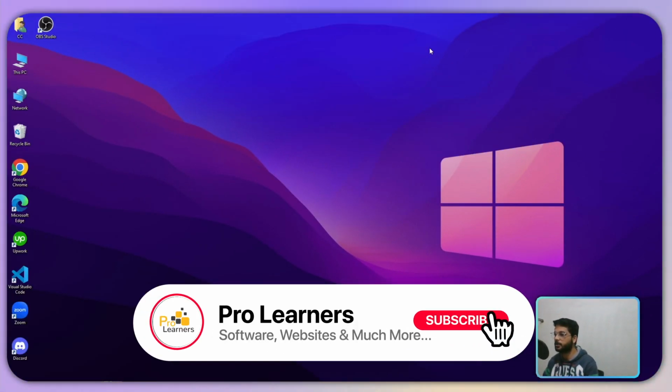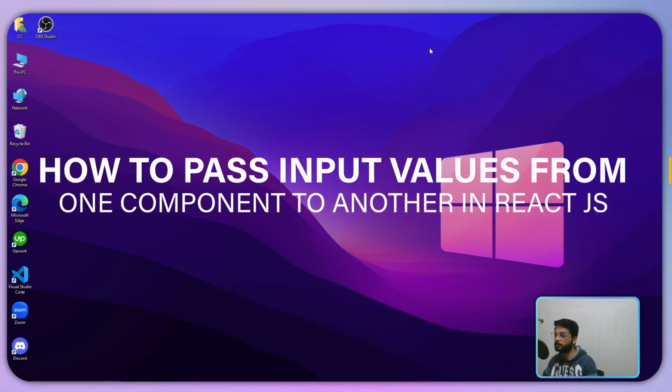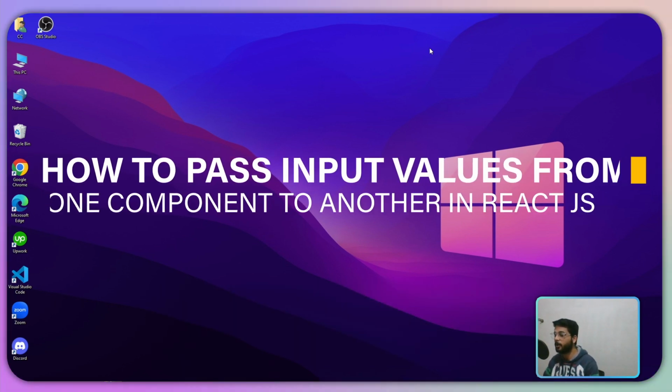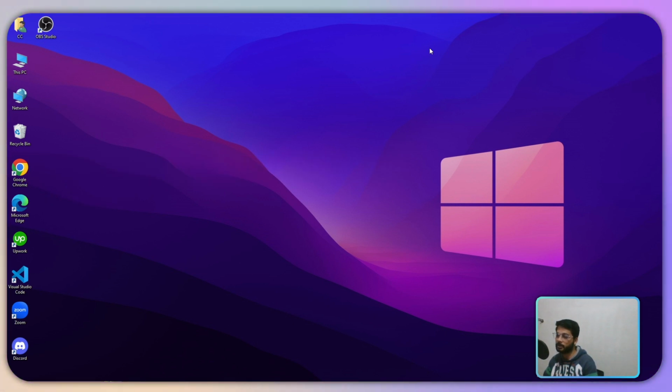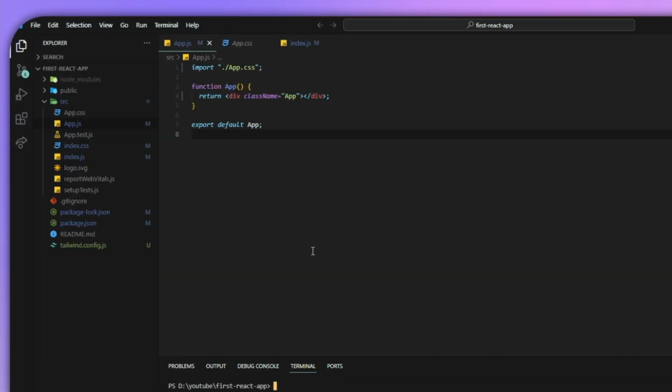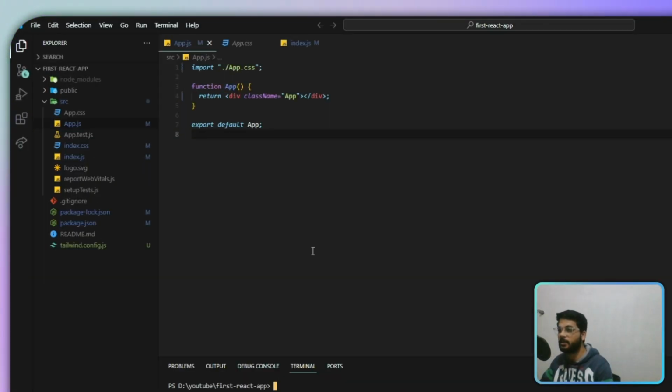In this tutorial, you will learn how to pass input values from one component to another component, or how to capture or save data of input values. First of all, we will open our React project in VS Code. As you can see, I opened my React project in VS Code.